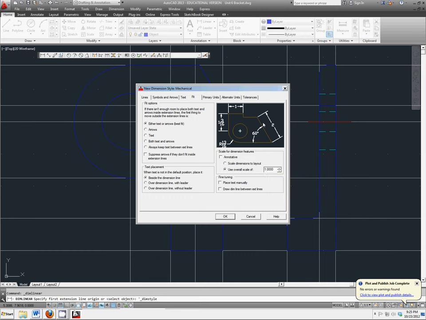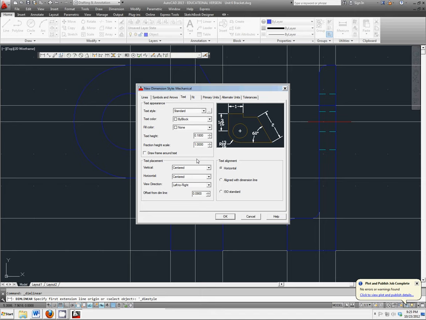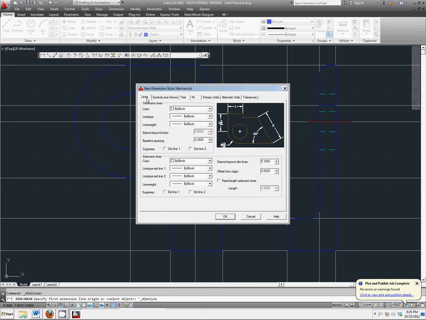Let's go over to text. Here for your text height, we're going to change this to 0.125. It's an eighth of an inch. Select the Lines tab. And we're going to change a couple of things on this. We'll set the extension beyond dimension lines to 0.125.